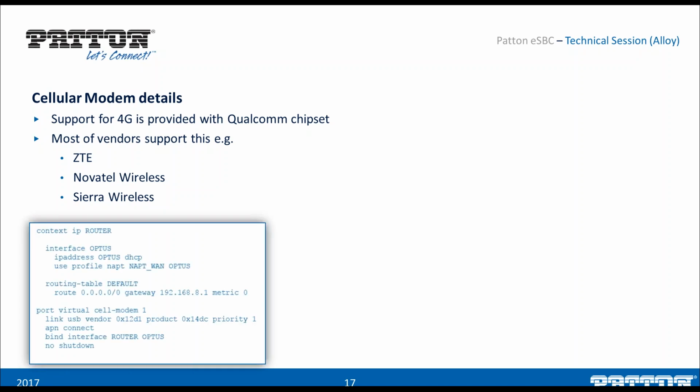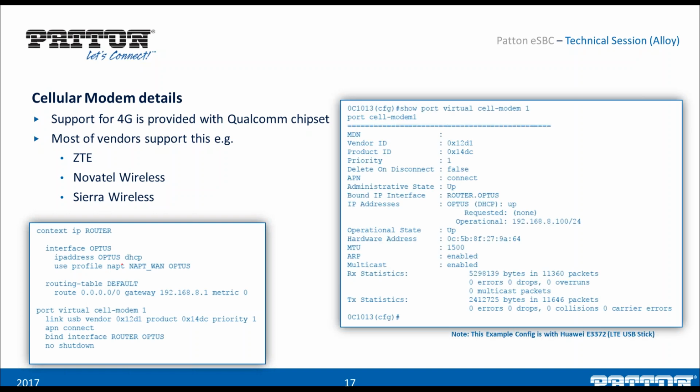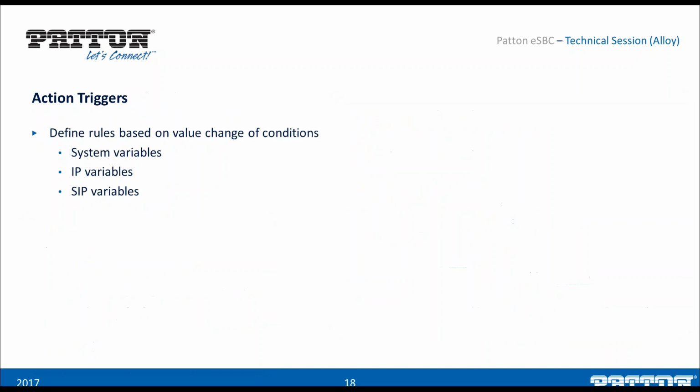Just to give an example, this is how we can configure an Optus device, which is a Huawei E3372 USB device. You can just create an interface. You can define the APN, and that's it. The moment you define this, you bring it up and enable it, and this USB dongle can connect. Now this is available as a separate IP interface, and you can start using it immediately the moment you connect the modem. So this is basically how it works.